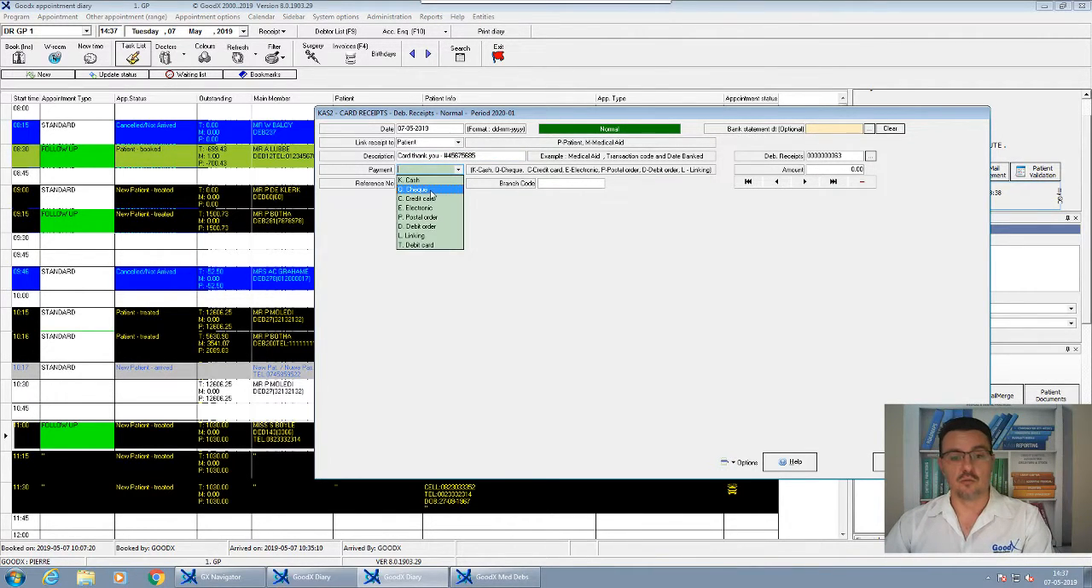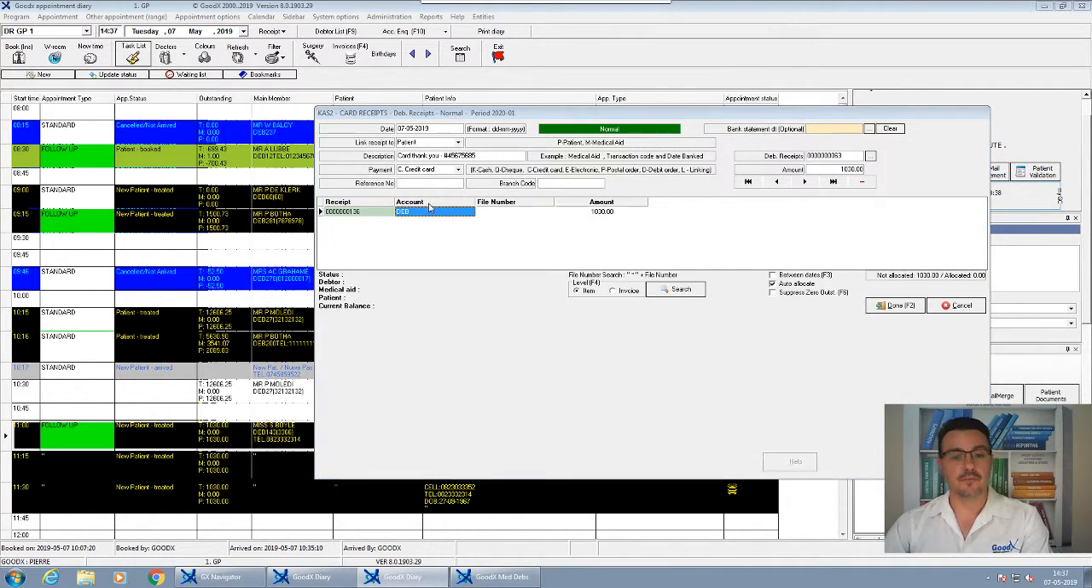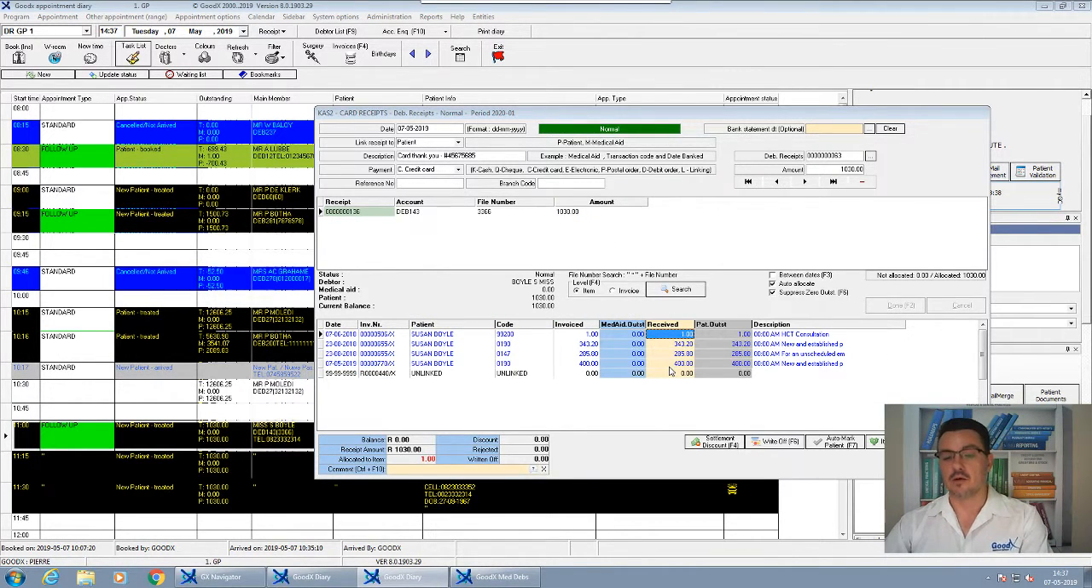Again, this is now by credit card payment. He pays the full account, so that is 1030. The account number currently on is DEP 143, so I can pick that up, 143, and he's paying everything in total. So I'm just going to say tab, and the system auto allocates the lines for you because the outstanding amount equals the amount the patient is paying.